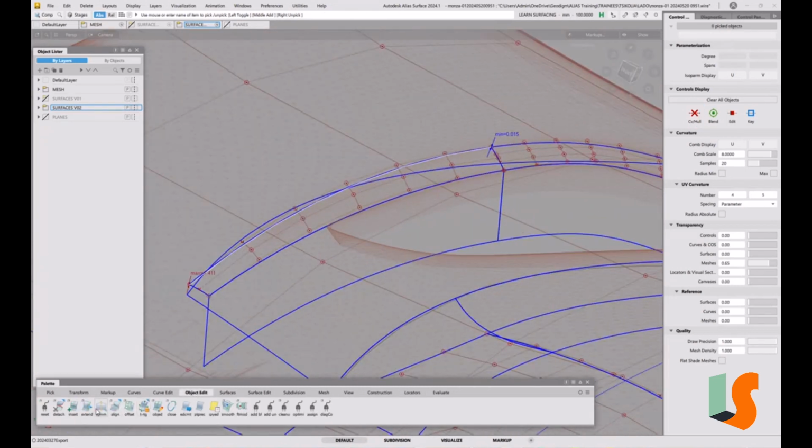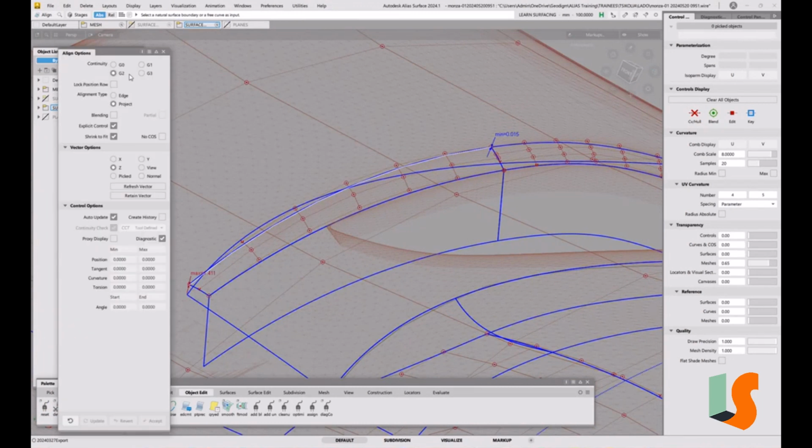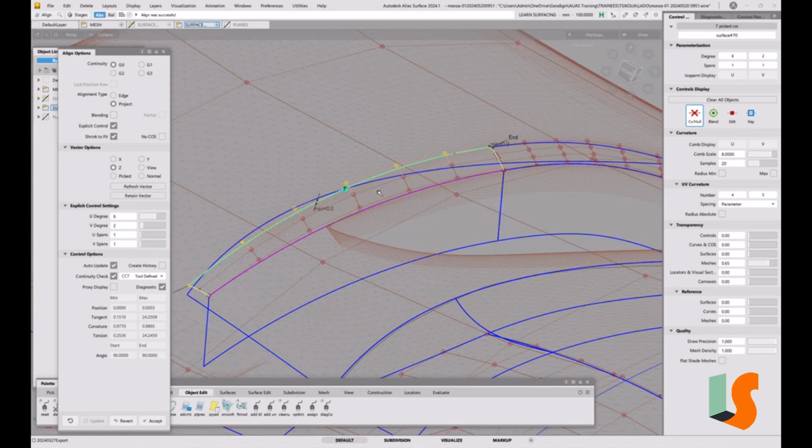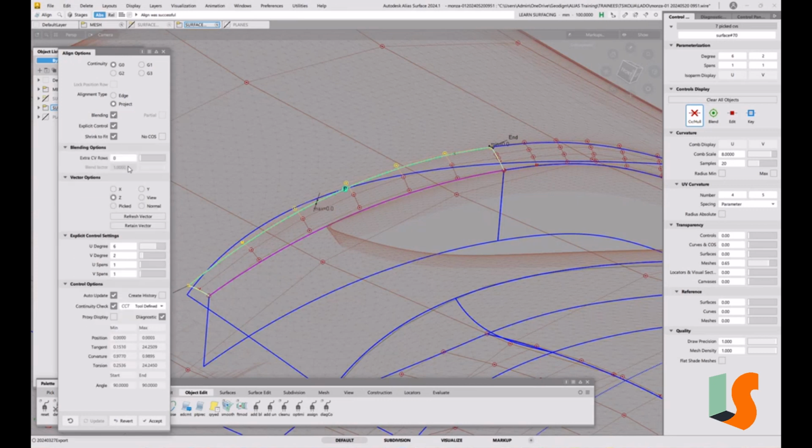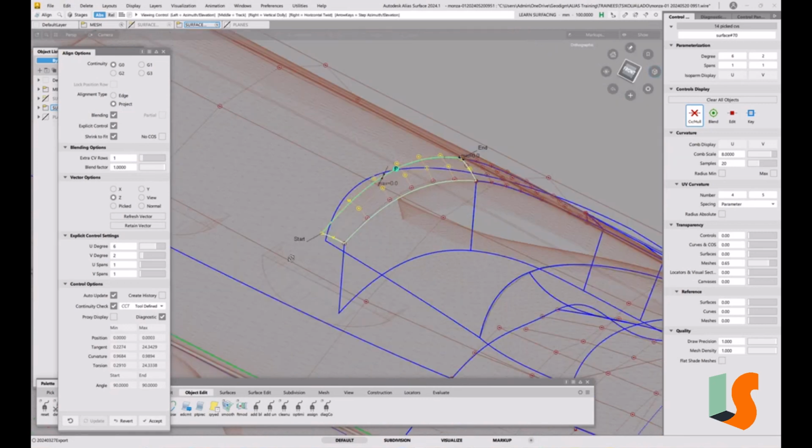So now I'm going to align that. It's just G0 project Z, and because it's degree 2 across there, I want the middle points to move with this. So if we align that just like that, we're only moving the edge points. We want the middle points to move as well. So if you put blend on, make the extra rows 1, so it picks up the middle one, and put the blend factor in of 1, then it stretches it between this edge and this edge, so you get a more consistent result.